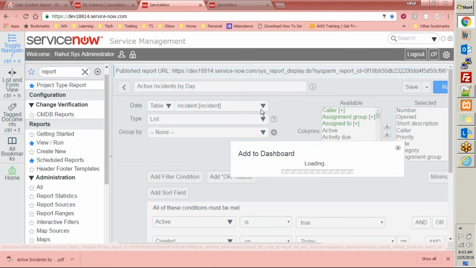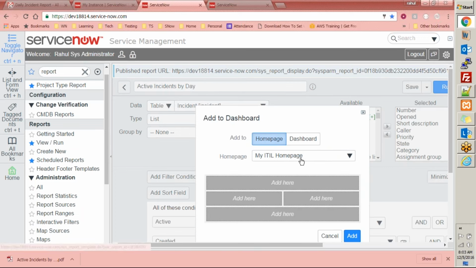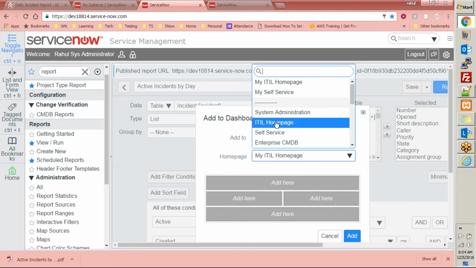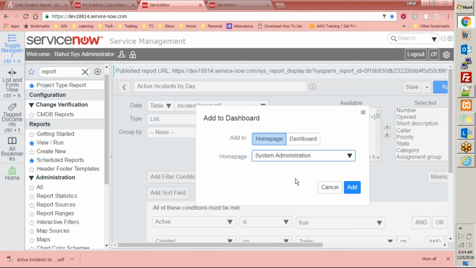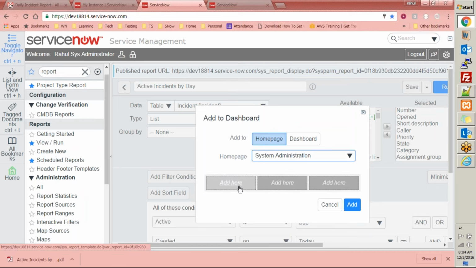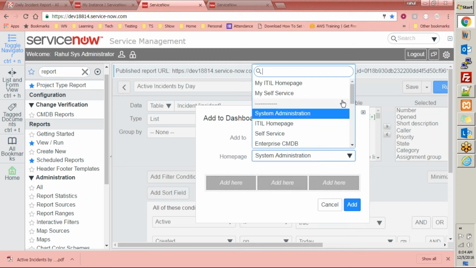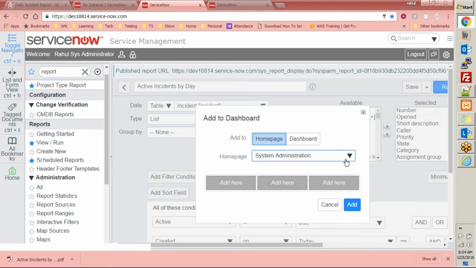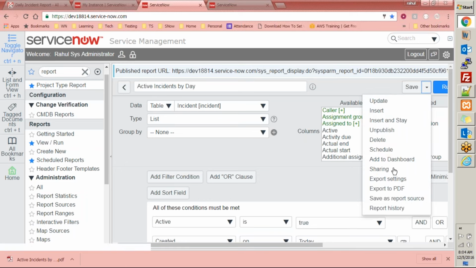If you do add to dashboard, it will open up a pop-up and then you have to choose what area of the dashboard you want to show it in and what page you want to show it on. So for example, if I want to show it on the system administration view, then you go ahead and choose what area of the page you want to display it in. So for that you have to add to dashboard.